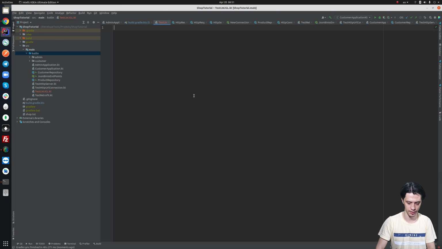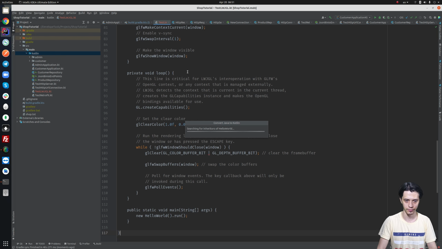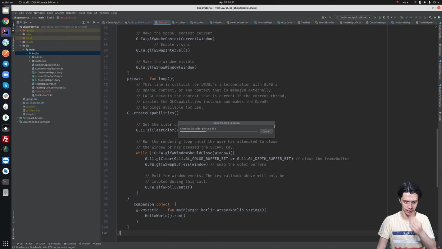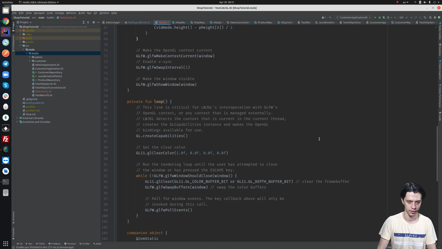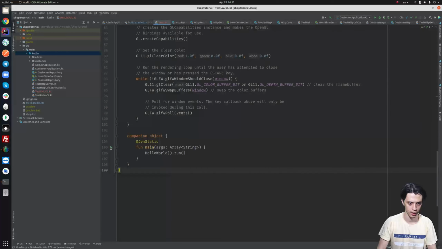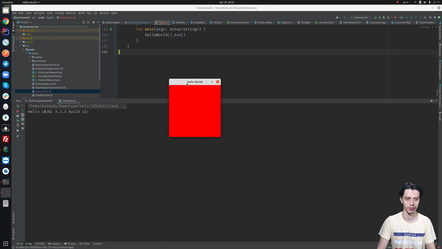And if I paste a Java code inside a Kotlin file, you'll see that we have this prompt that it wants to convert it to a Kotlin program. So if I click yes, it will try its best to convert all those Java codes that we copied to a Kotlin program, and it's done. And let's see if we can run it. And hopefully we will have a window. And yes, there you have it. This is the window that you see.